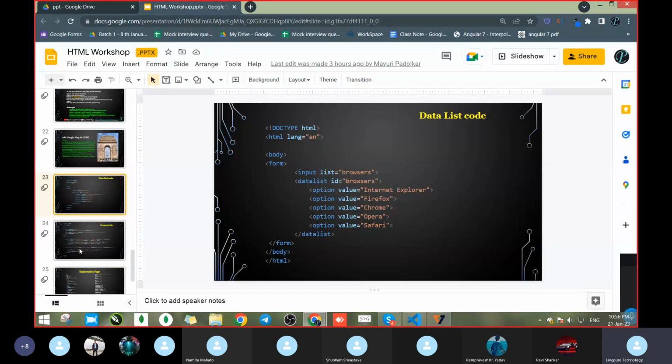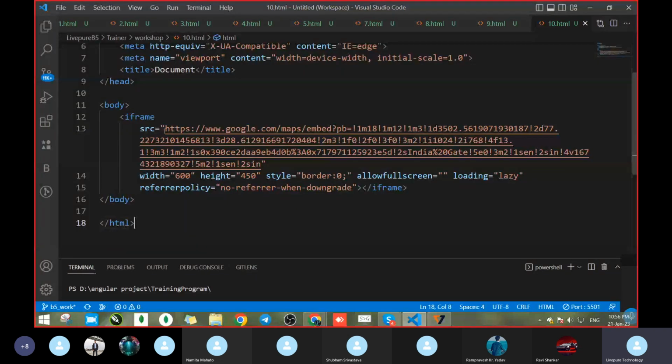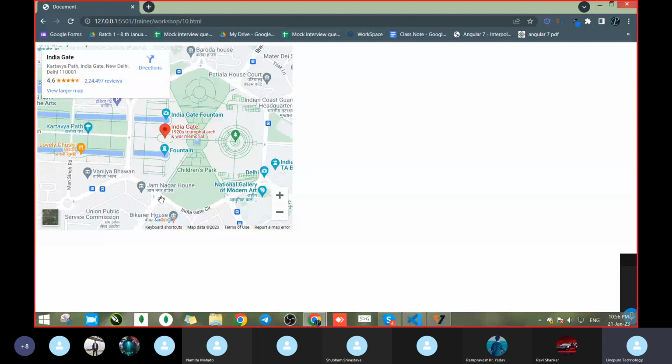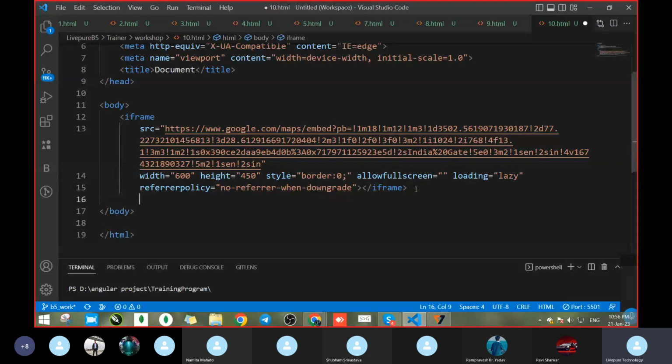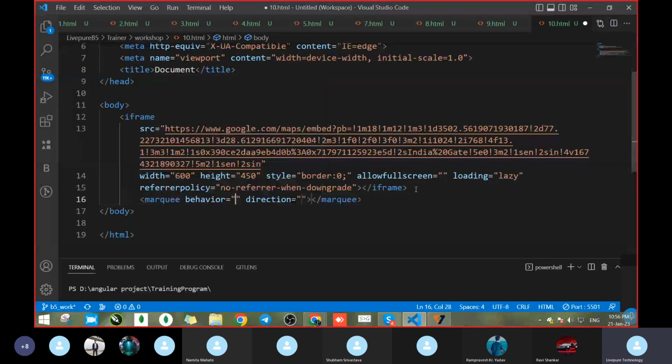Suppose you are creating a news website, and you have to show some information. Suppose here the map is there, and you want to display some information to the user, that this is a Google Map, something like that. There is one tag, the marquee tag. This will help you add a rotating section, meaning movable text.